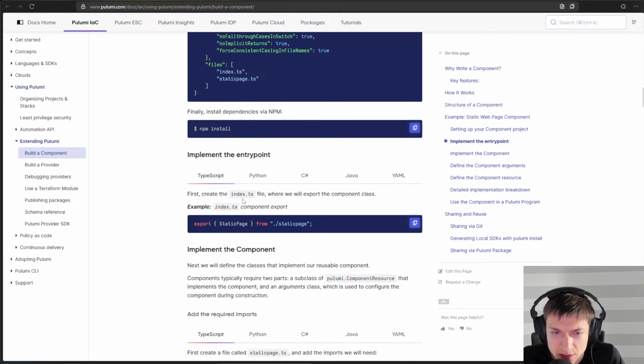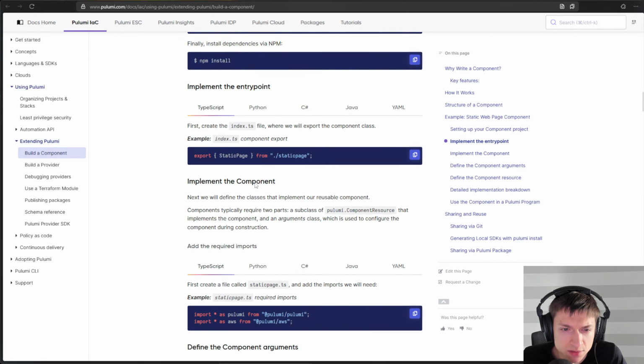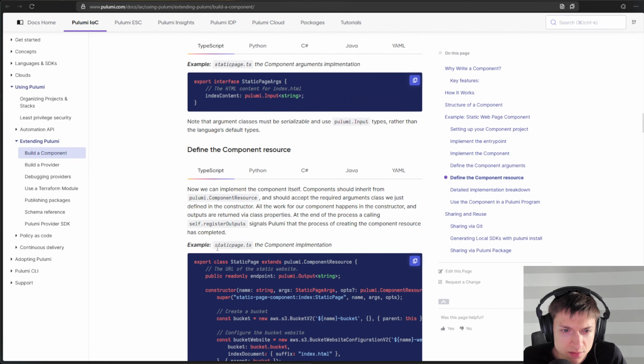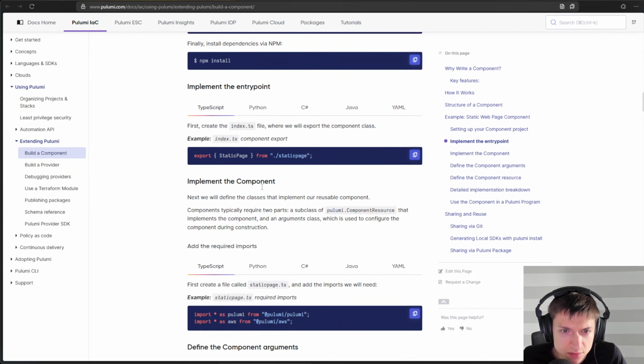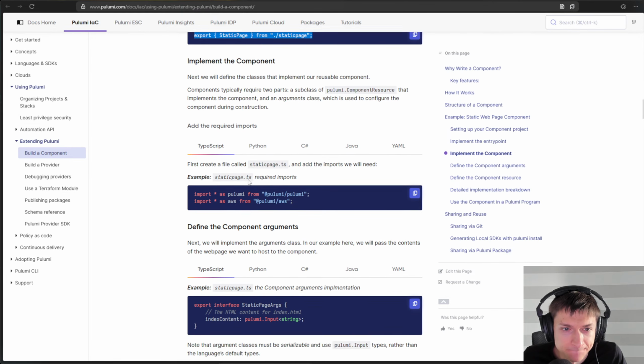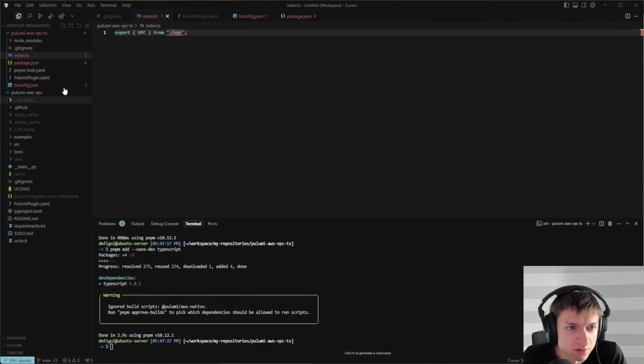First, create the index.ts file where we will export component class. Okay, I think this will go later. Example static page.js. Okay. Something like this. Create file static page.ts where I will import stuff.